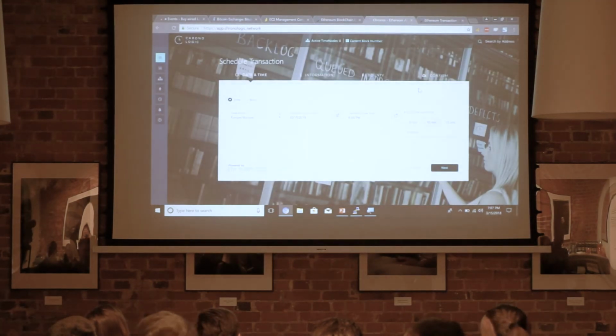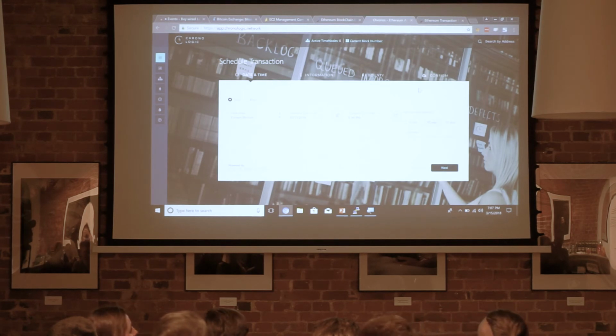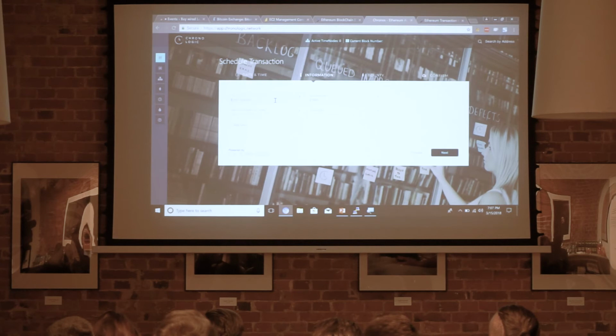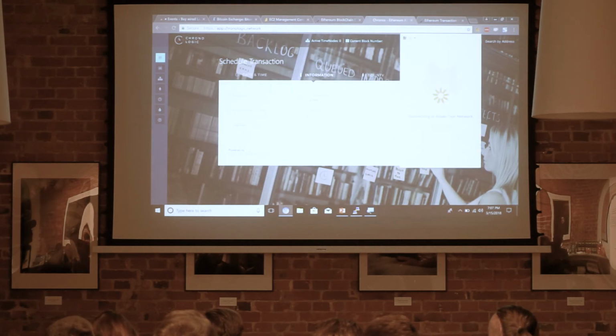So we built a DApp, a front-end interface to the same thing. Instead of having to input all of that into the command line wizard, you can go to app.chronologic.network and do it using this nice interface instead. So yeah, this is currently on Kovan. It requires MetaMask.